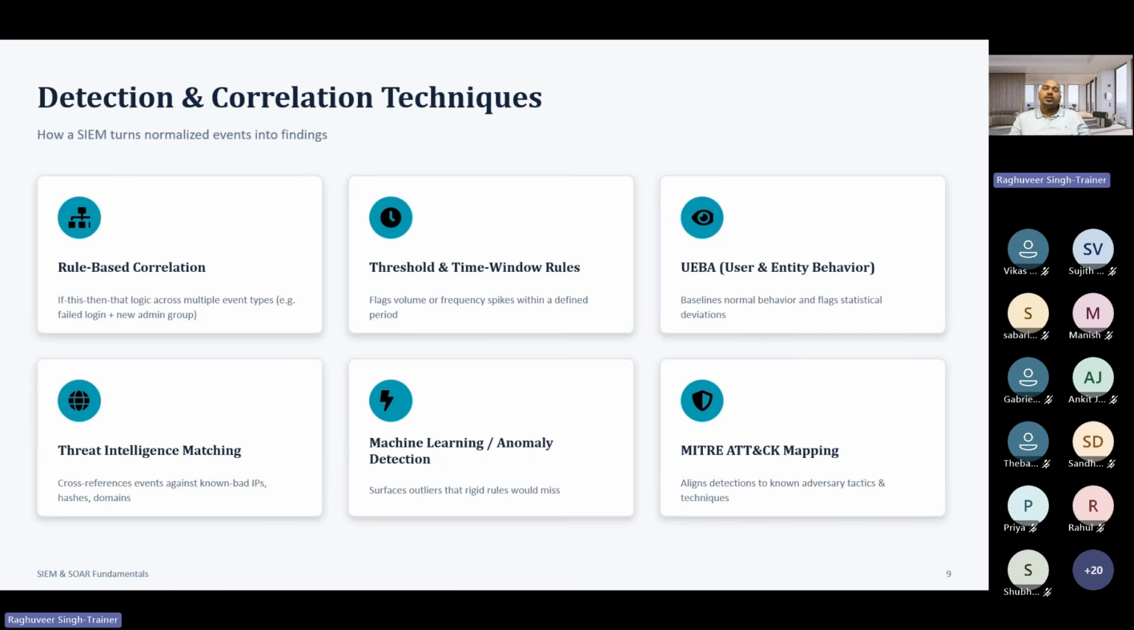So what are those techniques? How are we generating those results? These are detection and correlation techniques. So what are these techniques? These SIEM solutions have their own method of detecting incidents.